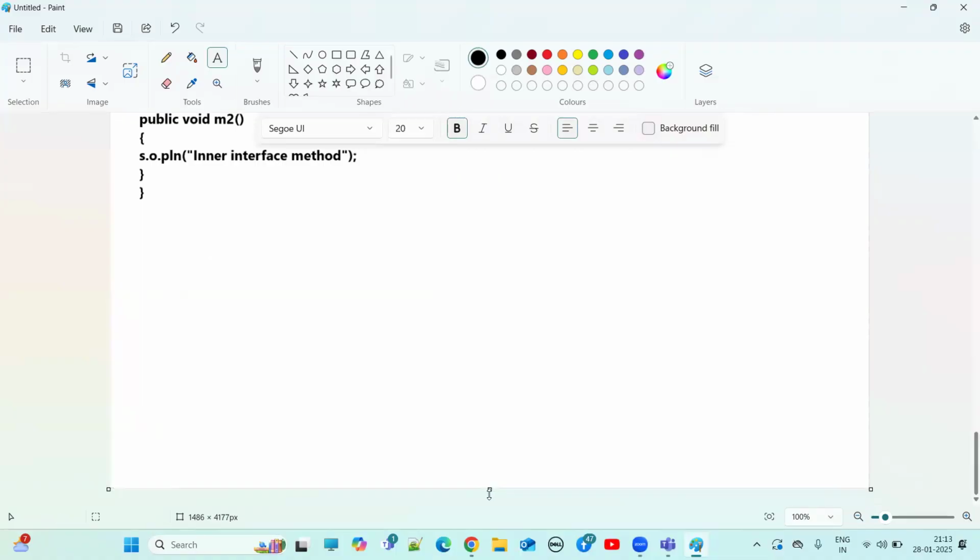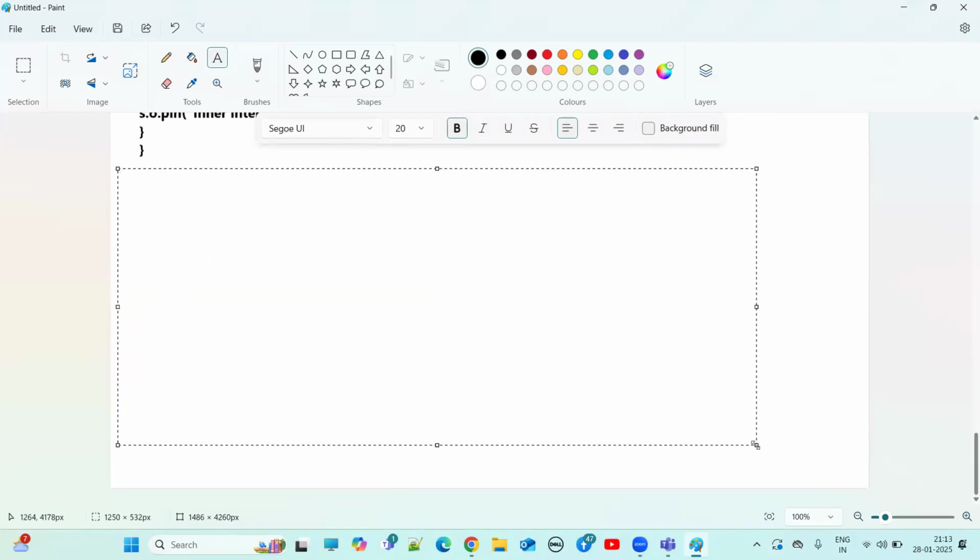Let me take some space here, guys. So now tell me, what are the points we need to write here? Every inner interface is always static, right? Yes, sir. Every inner interface is always static, guys. That is the first point you need to remember. After that, hence we can implement the inner interface directly, without implementing the outer interface.